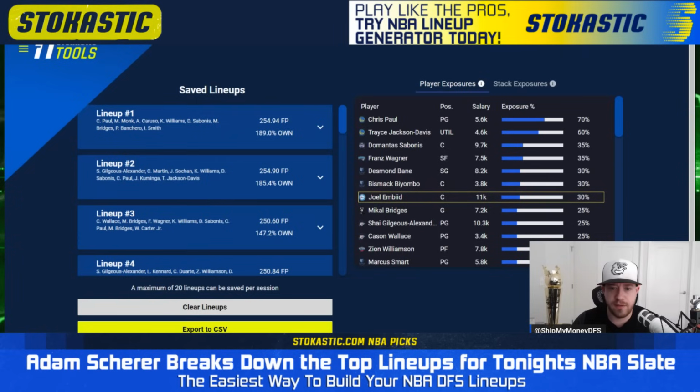Joel Embiid returning tonight for the Sixers, and on DraftKings, he is at the cheapest price tag that we have had since November 8th against the Celtics. Tonight, he is playing the Bulls. The Bulls are the slowest team in the league, so that isn't ideal. But overall, 1.9 DraftKings points per minute for Embiid this year. He looks great if you can get to him. Mikal Bridges at 7,200 looks like a reasonable contrarian play. Projected around 10% ownership. We're getting to 25%.